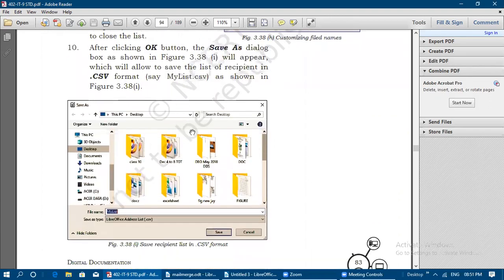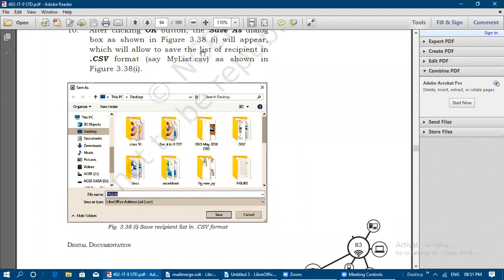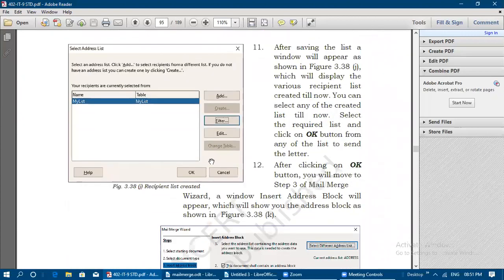So immediately it will open the location where you want to save your address list. Okay. So after clicking on the OK button, the Save As dialog box will open like this, which will allow you to save the list of recipients in .csv format. That is, if you are saving as mylist.csv, you can save it as mylist.csv and click on the save button. Okay, so immediately you'll get the select address list box. You'll have this newly created list. So here you can select any of the lists created till now, select the required list and click OK button from any of the lists to send the letter.